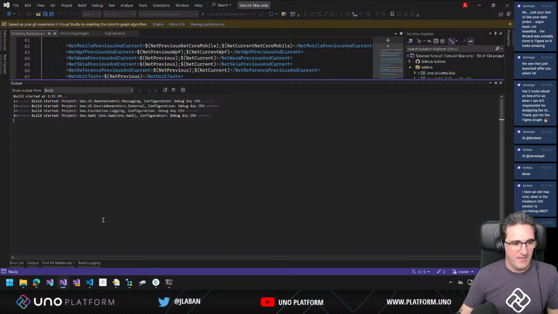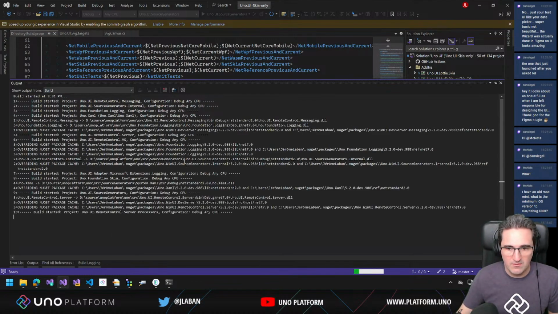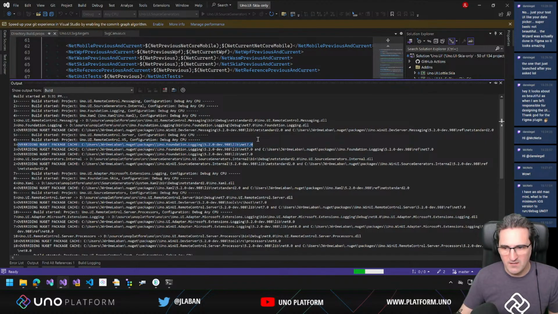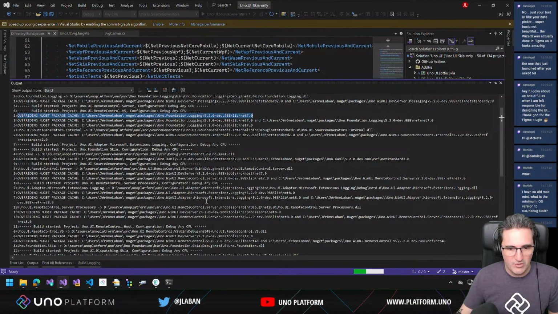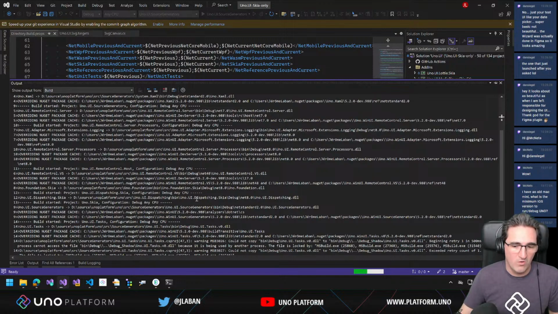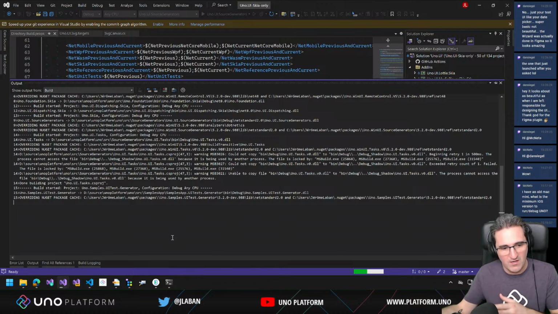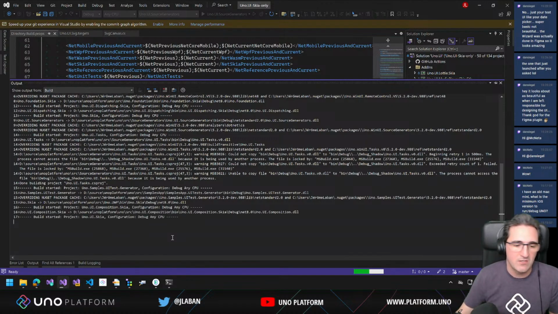So once it's building, it's going to be pushing the content to a specific folder. You can see here that it's overriding the NuGet package cache, and it's going to be overwriting what the application's using on the other end. So what that means is that, once my build is done, I can use an updated Uno in my application and debug it from there.